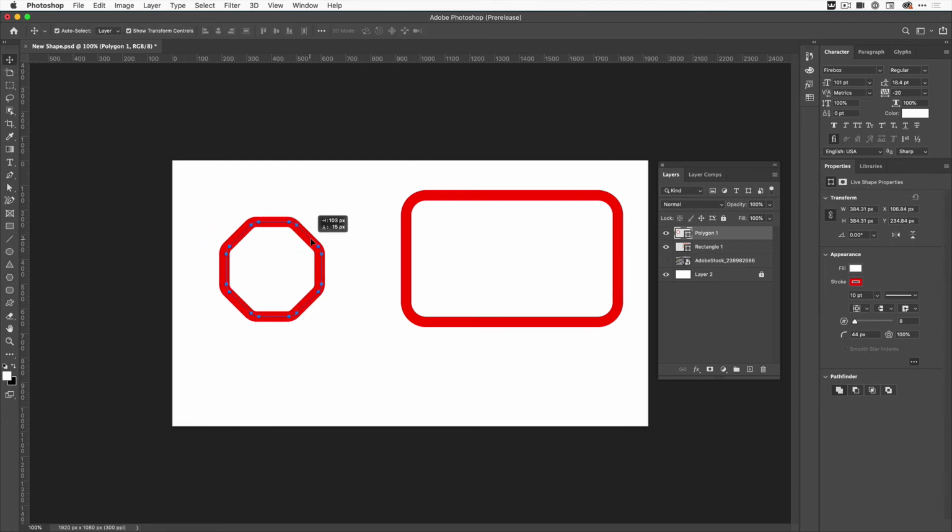Now, for me as a designer, whilst I will use Photoshop and Illustrator, this is really cool because I can have more control over my shapes than I previously could. Even though I could use the properties and the settings, this is so much easier and much more intuitive.